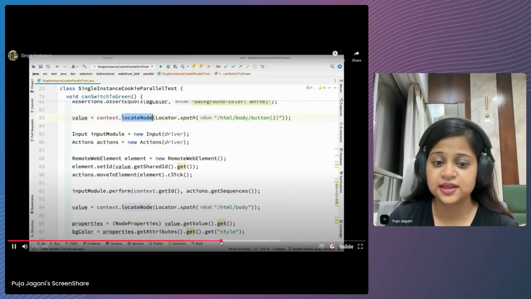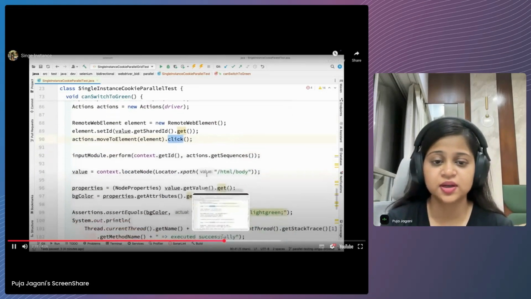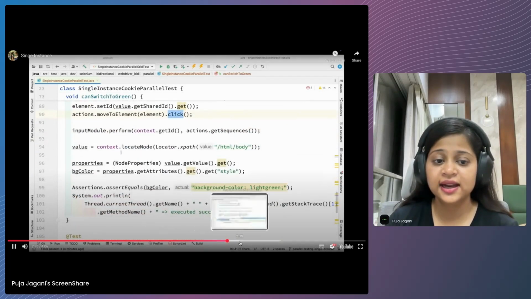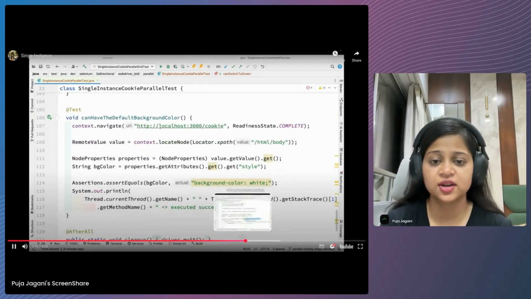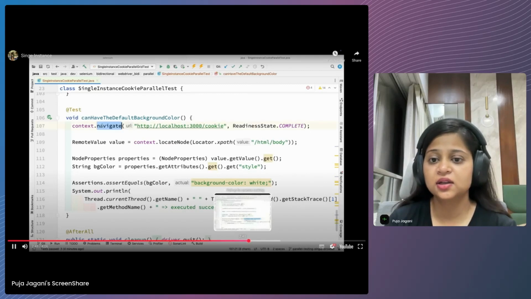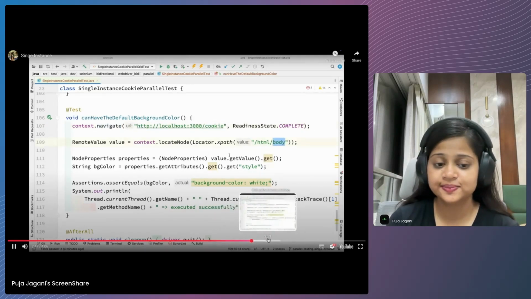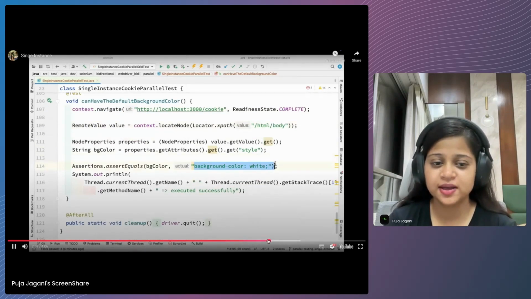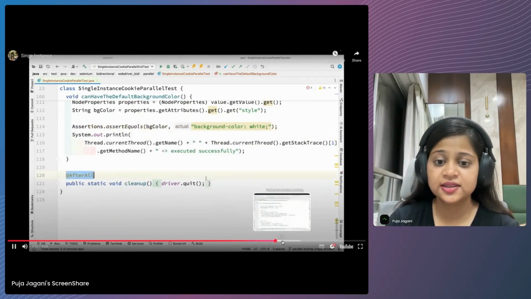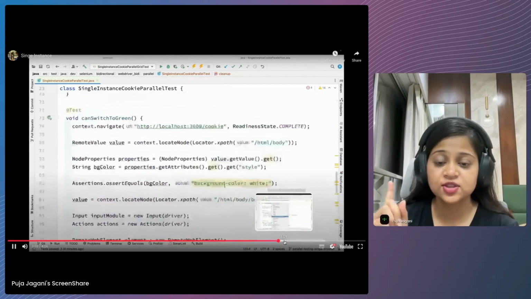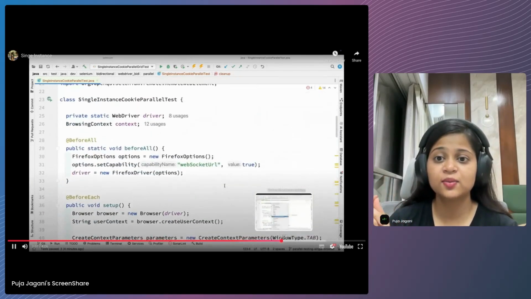We're doing the same thing that we did before, but now just asserting for a light green color. That's all that we're doing. And again, checking the default color to be white. It's the same API, it's repetitive. That's why I'm going through it quickly. Now the interesting part is we're using just one instance. But now let's see how we run it.